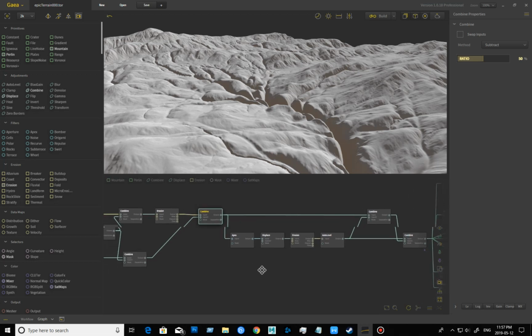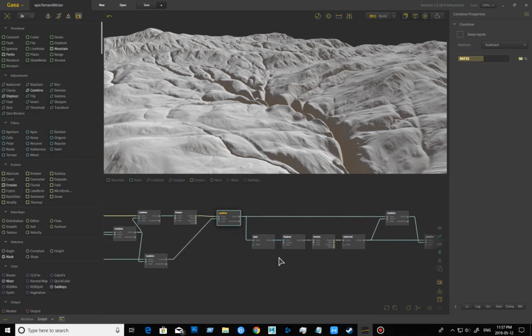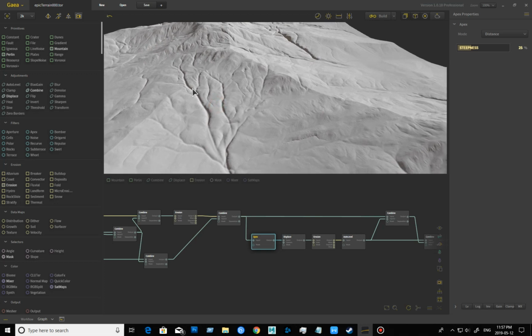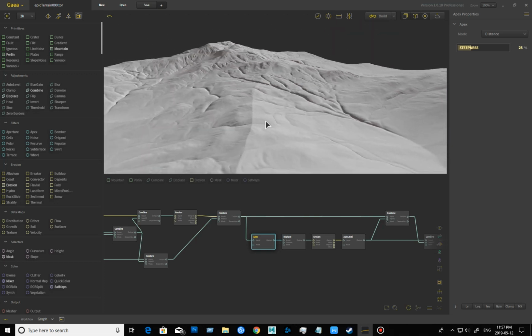I chose to take a slightly different route in this particular turn because I wanted to do something mixing this deeper erosion with something more. So running an apex at 25%, it starts usually at 10, so I brought it up to 25, and it gives me this.